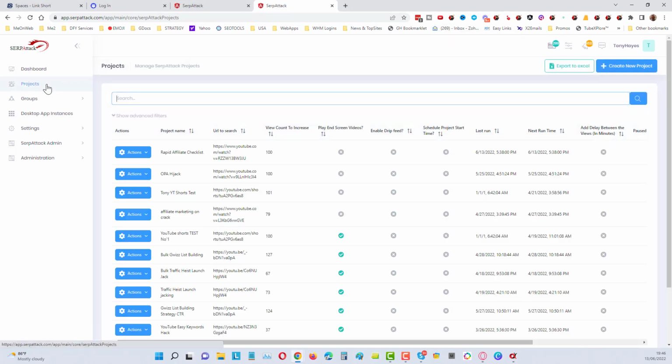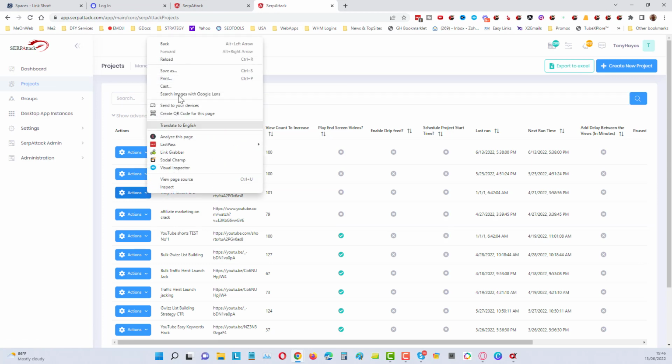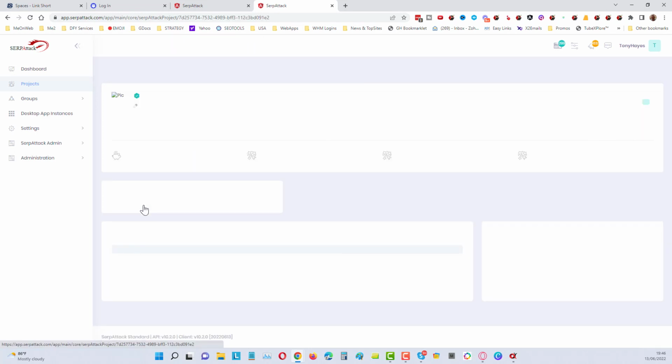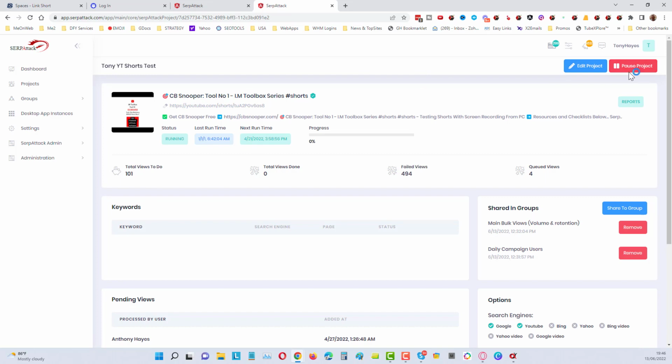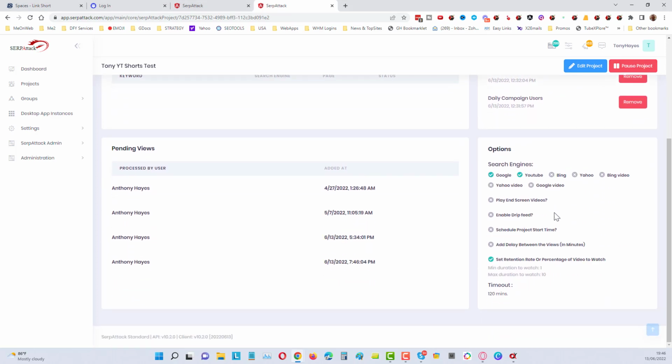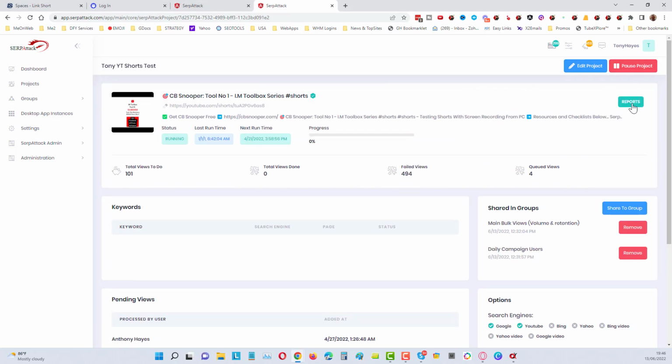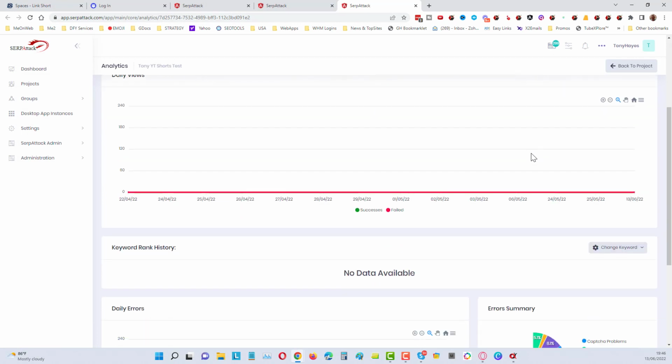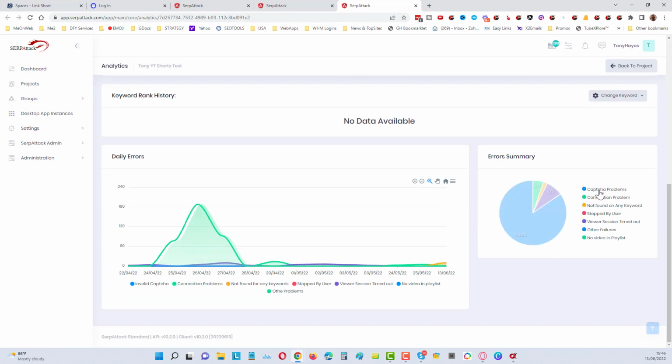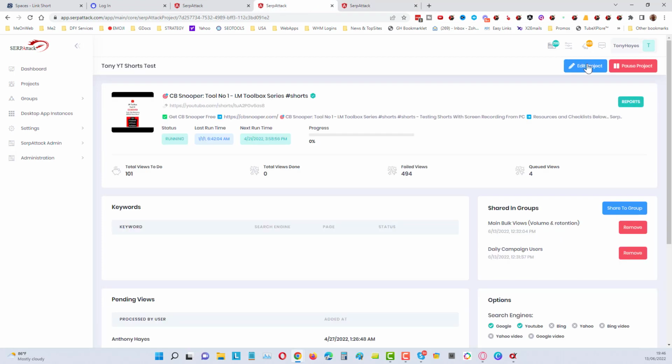To get there, you go to your projects, you find your project, you click on that, you click on the view, and then when you're in the view you can see the paused project. Also what you can do in here is go onto reports. I'll just open this in a new window so that you can see any errors that are popping up, whether it's capture problems or connection problems, etc. It will tell you what the problem is if it's not doing some views most of the time, but just come and check that your project hasn't been automatically paused.